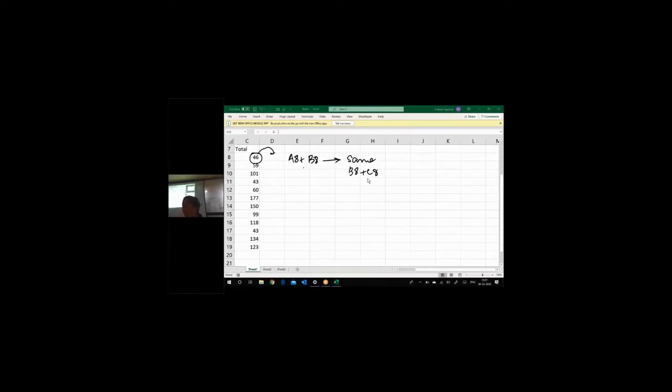Yeah. Same would be correct. What do you think? Same. Devansh? Same. Same. Behind you? Same. All want to go for the same. Yeah. Okay. And some people are saying B8 plus C8.